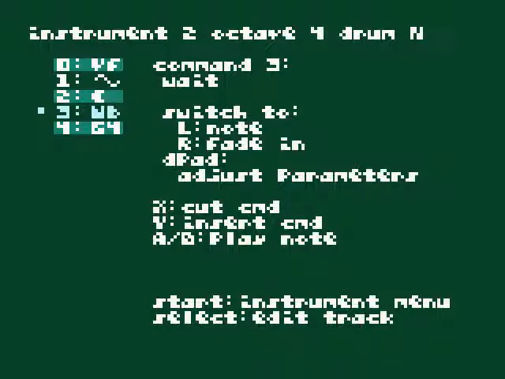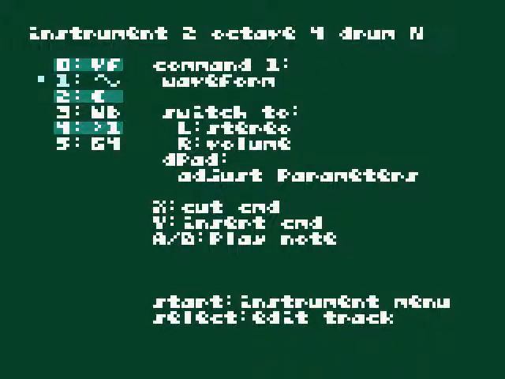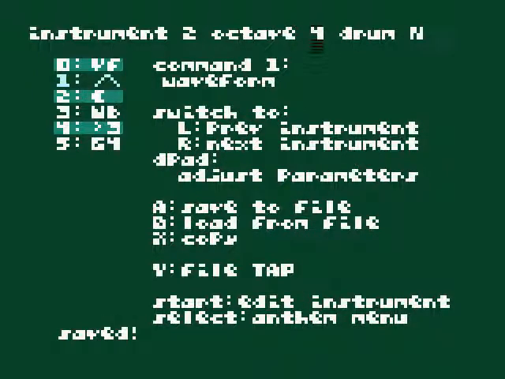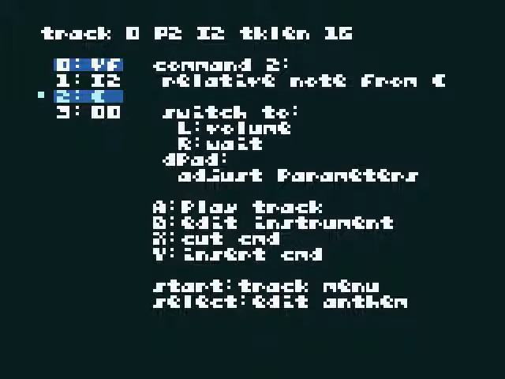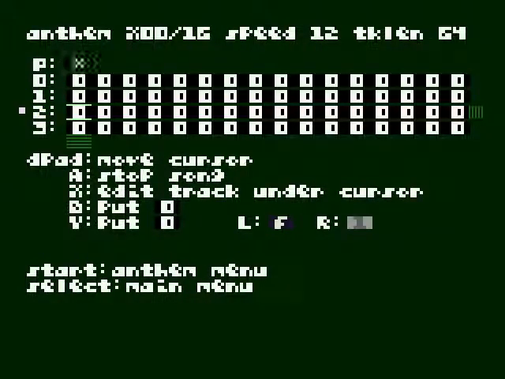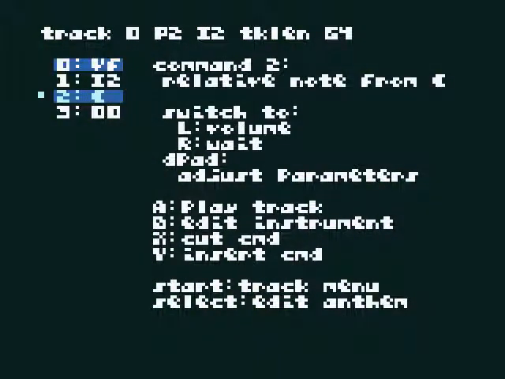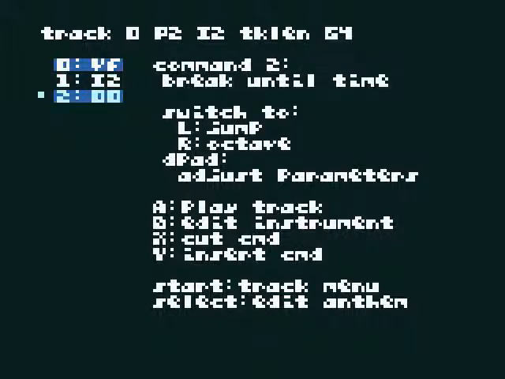Add in a little weight. And then from the weight, we should do maybe a little bit of a fade out. Okay, just something simple. We'll now edit track 2. Let's see, maybe we can add in a few things.